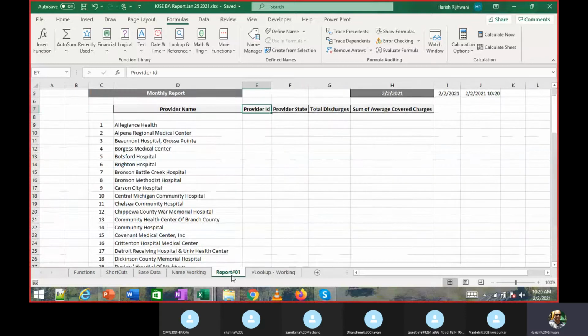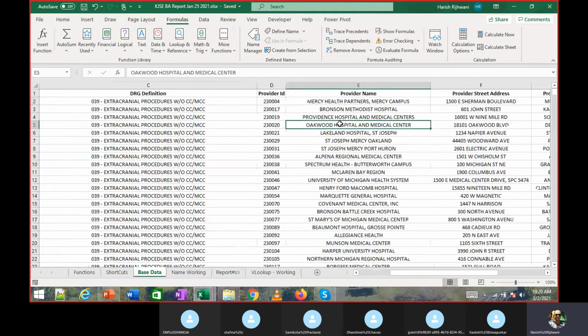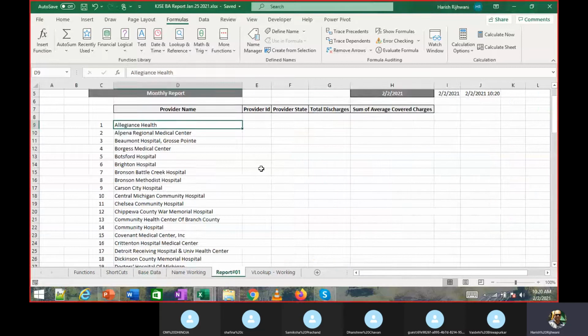So in this report one, I want to look up this provider name from this base data. Tell me whether that is possible, yes or no. Nitya. Yes, it proves. You understood the question? I want to VLOOKUP the provider ID using this provider name.